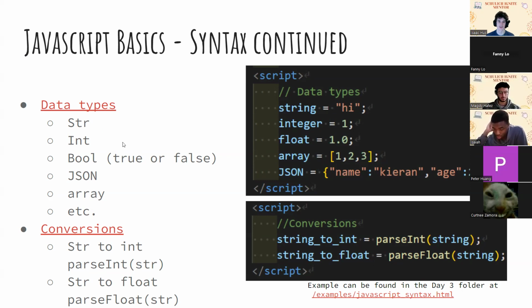Just going over the data types, a string is a word or characters. So all of these things that are red are strings. Integers are numbers that are not decimals. Booleans, true and false. JSON is like an object or a dictionary in Python. And that would be the JSON here. So here's your key, name, and then your value, Kieran, and then age, key, 23 is your value. Array is like your lists. And then there's more. That's not all of the data types.